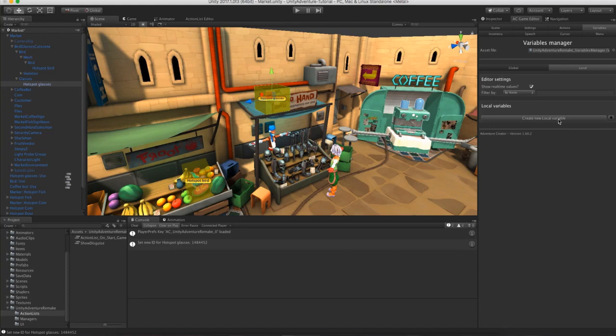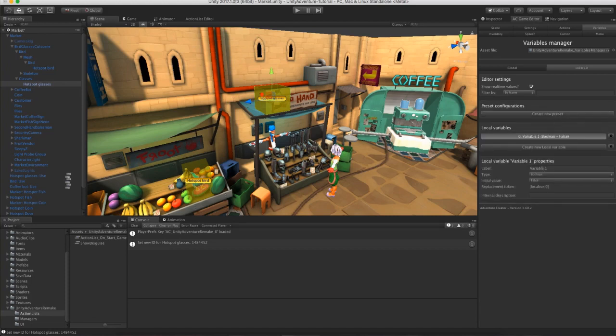So we'll create a new local variable. We'll name it can reach glasses. Its type we'll leave as Boolean, which is just true or false, on or off. The initial value will be false. And then we'll incorporate that into our hotspot glasses action list.